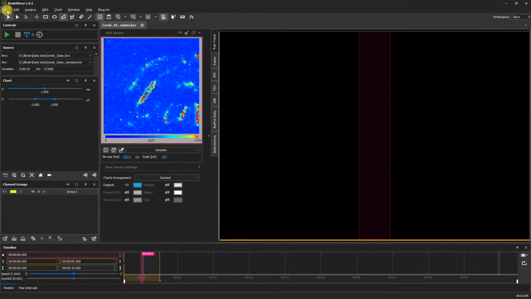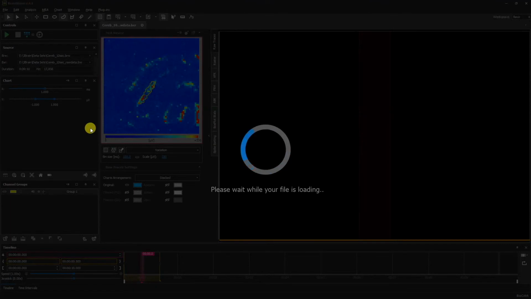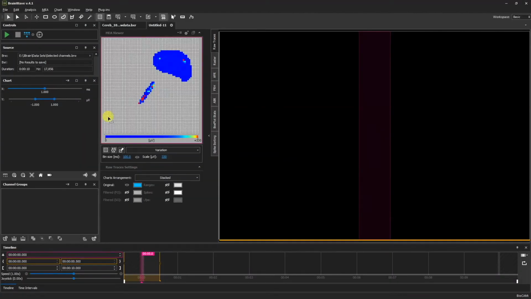To open our exported data, click on File and Open. Here we can see that only our selected channels have been exported, as well as our given time frame.